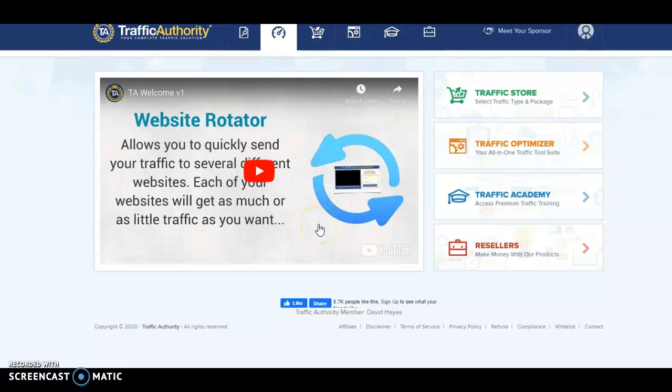In this video, I'm going to show you how you can access the dashboard for your Traffic Authority admin area, and the one tab that you very definitely need to click on before you go any further. This is your dashboard area. It's next door to the overview, which we've already seen. Click on your dashboard, and to the right you'll see a video which will explain about the website rotator.